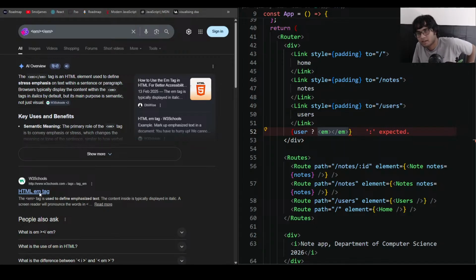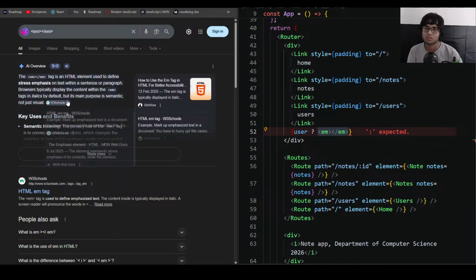HTML em tag: stress emphasis on a text within a sentence or a paragraph. Browsers typically display the content within the tag in italic by default, but its main purpose is semantic, not just visual.